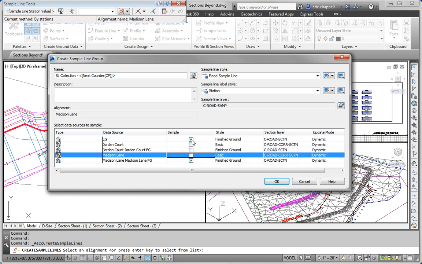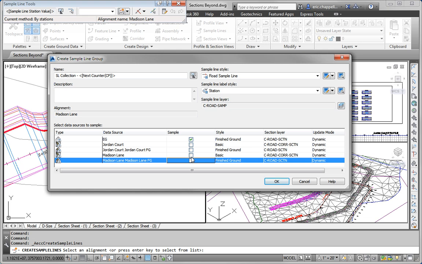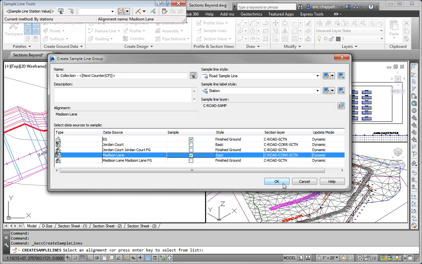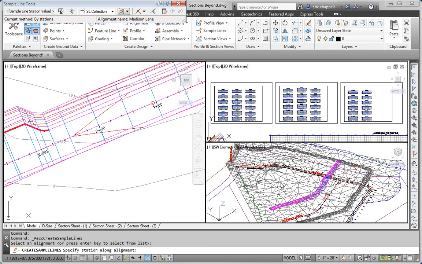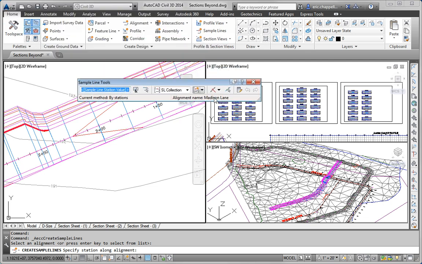So that should take care of it there. My existing ground surface and my Madison Lane, not the surface, but the corridor. I'm going to show the Madison Lane corridor. When I click OK, that brings up the toolbar. And from here I can choose the sample frequency. How do I want to space out my sample lines? And I want to do it at corridor stations.